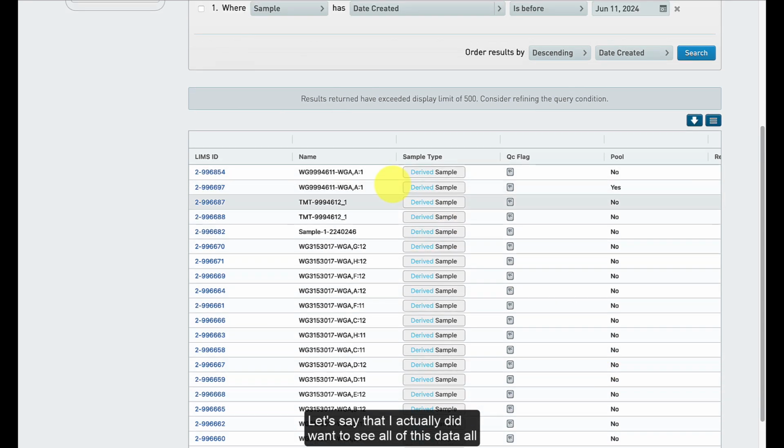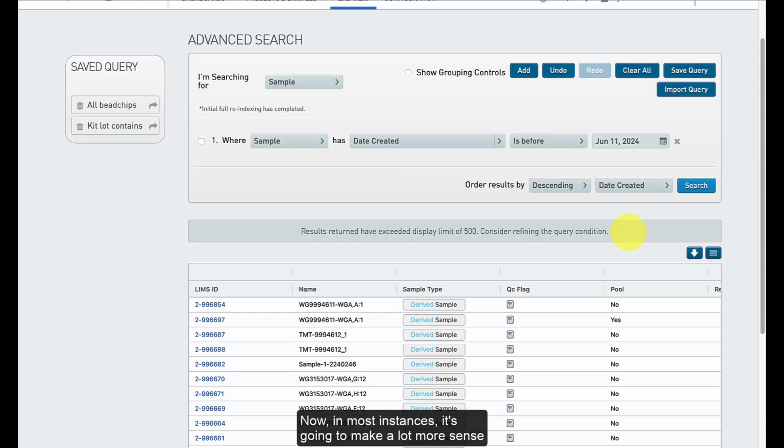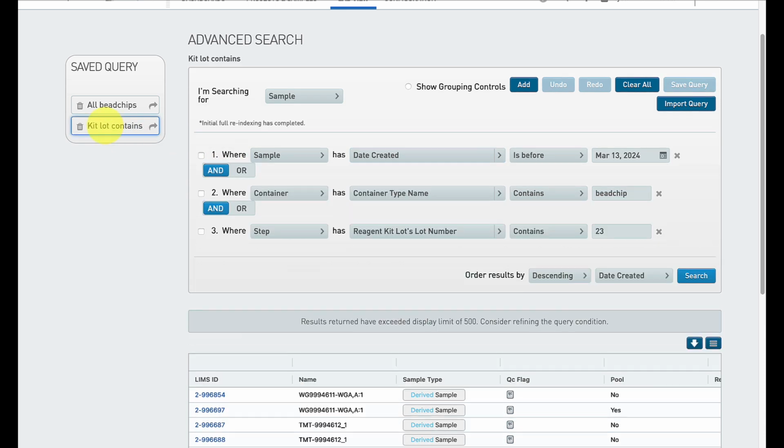Let's say that I actually did want to see all of this data all at the same time. I can easily download a CSV by clicking this down arrow here. And then I can do additional refinement within Excel. Now, in most instances, it's going to make a lot more sense to refine the search first in the UI. And let's take a look at what a more complex search might look like.